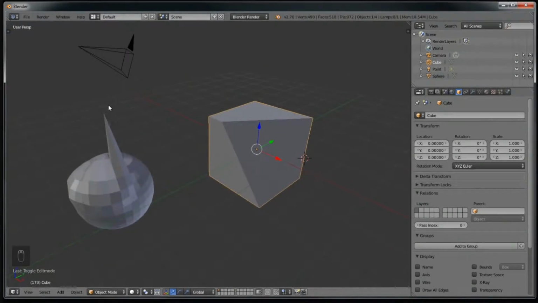Like, I want to save this to either import into my video game, or I just want to save this so that I can work on it later. There's two different ways that I can do this. Well, actually more like three different ways.